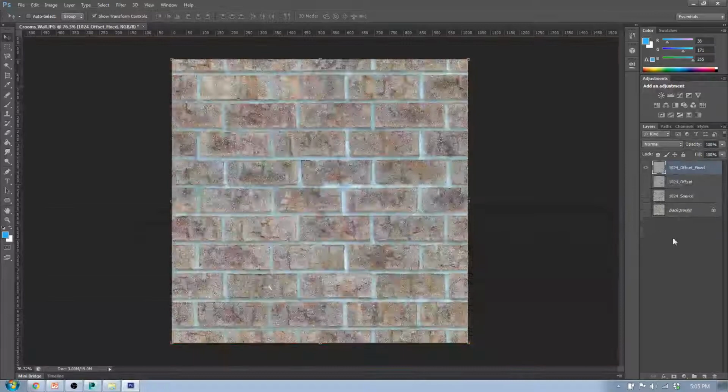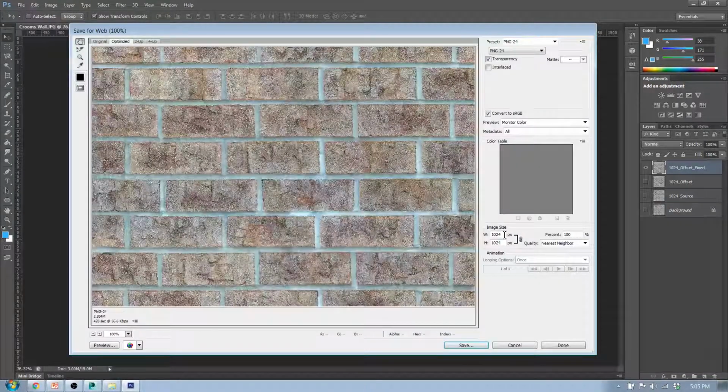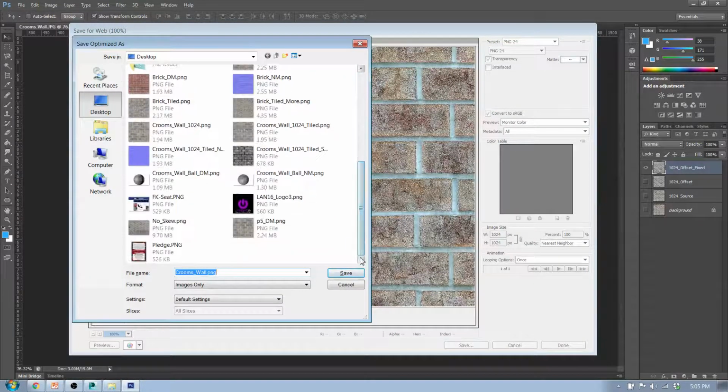I want to undo this. So now we've got our 1024 offset fixed. I'm going to go File, save this for web. It's already going to be set to 1024, which is what we want. So we're going to go to Save. I have a million of these images because I've been redoing it over and over. I'm going to call this, yeah, let's call it Kroom's Wall. Let's do that. No, let's call it 1024. 1024 wall.